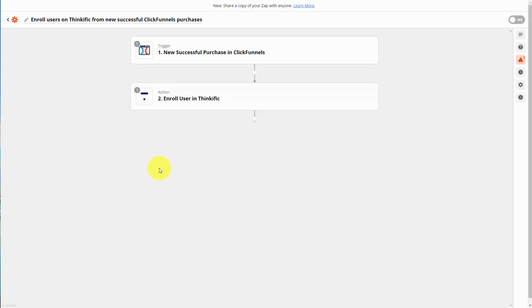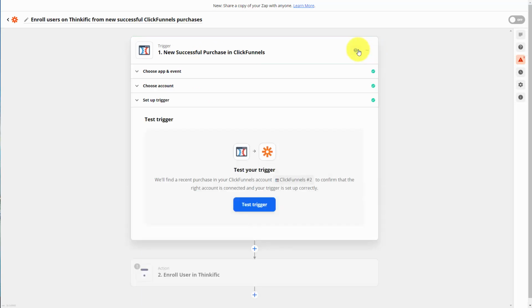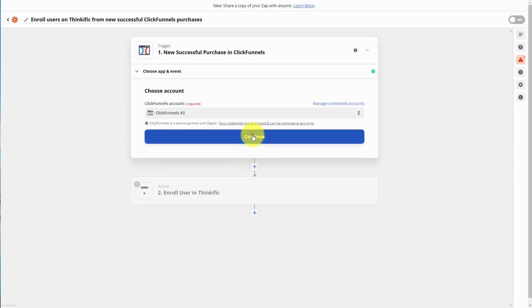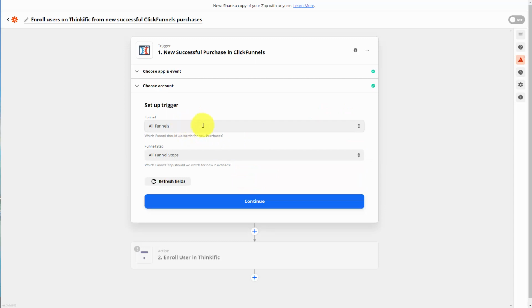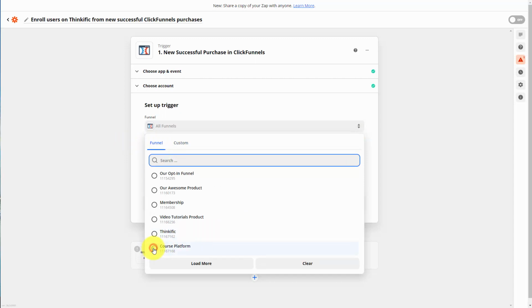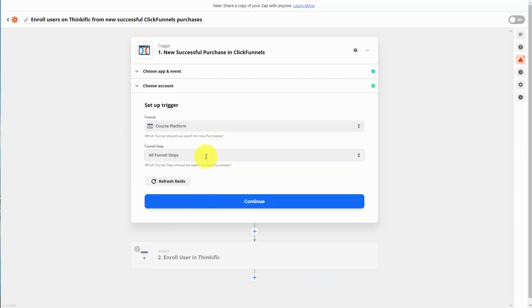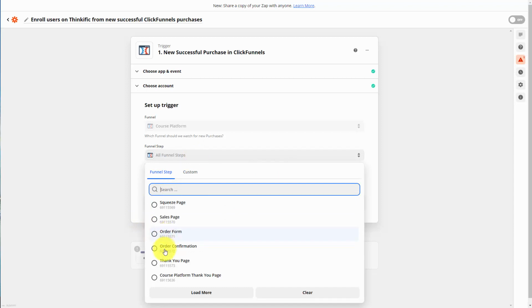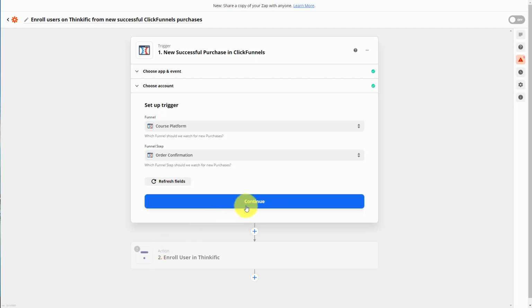It's going to bring us to this page. What we're then going to do is edit this trigger within Zapier. We're then going to need to edit the app and event. We're then going to click Continue. We're going to verify our account. And now we're going to verify the trigger, which is the funnel. We're going to choose a specific funnel, the funnel that we created. And we're going to choose a specific funnel step. When the buyer gets to the order confirmation stage, we want to trigger the event. We're then going to click Continue.